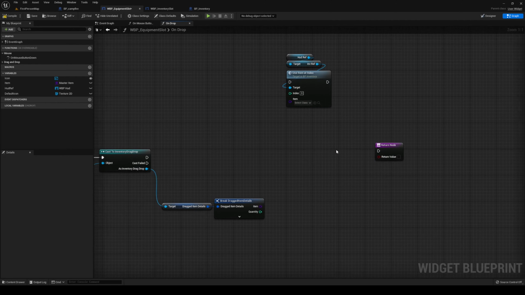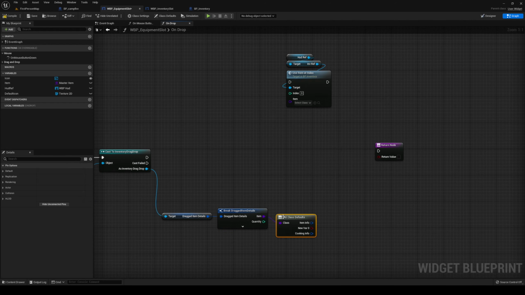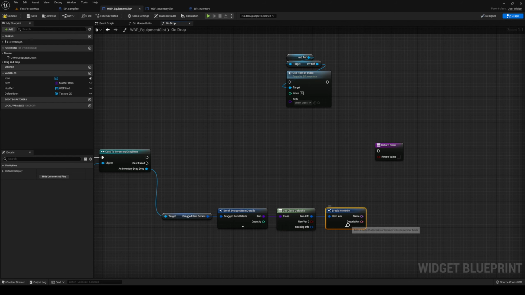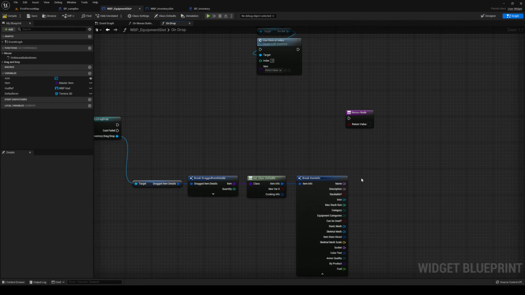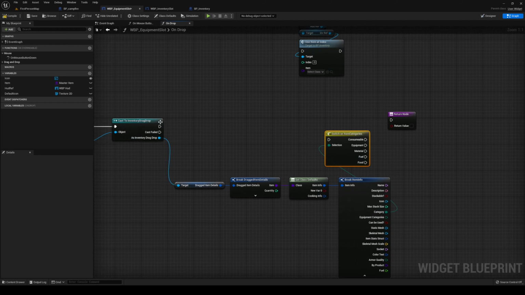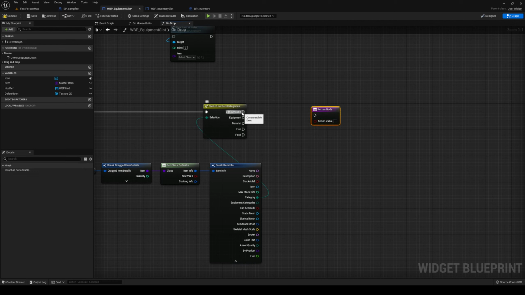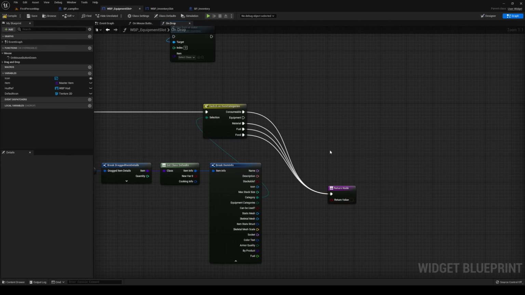Move the return node out a little bit. And what we are gonna do is we're just gonna make sure that we're not dropping anything weird. So we're gonna get the defaults. We're gonna break open the item info. Out from our item categories, you're gonna switch on the categories. If it's a consumable, material, fuel, or wood, we're gonna just go like that.